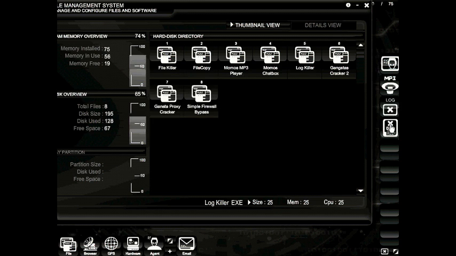Now that we have the Log Killer and the file deleter, let's go ahead and take a look at doing our first mission. This concludes this tutorial.